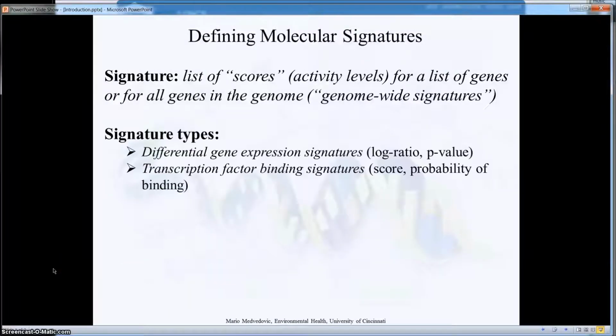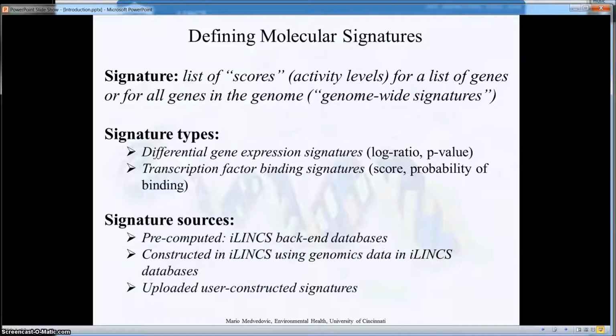Currently supported signature types are differential gene expression signatures, consisting of log ratios of average expression levels between different sample types, and transcription factor binding signatures, consisting of transcription factor binding scores and probabilities derived from ChIP-seq data. The portal facilitates searching of pre-computed genome-wide signatures residing in the portal backend databases, as well as constructing new signatures. New signatures can be constructed using genomics data within the portal, or they can be uploaded to the portal.